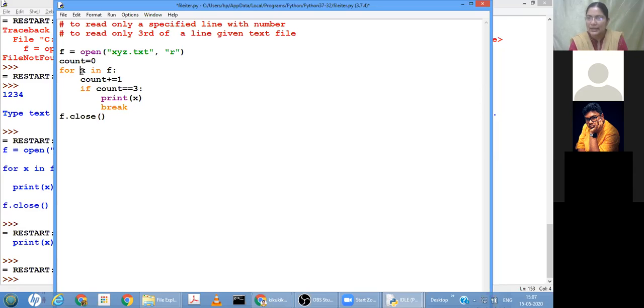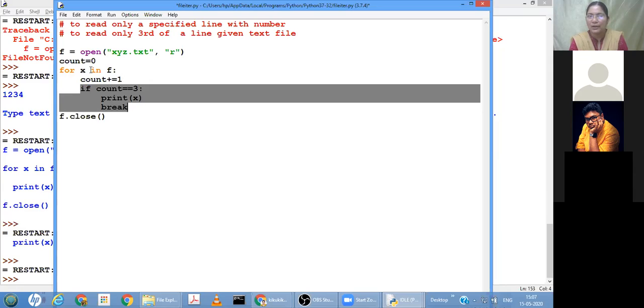As the second line is read, still there is content in the file. So count is incremented. Now count value is 2. So now if count equal to 3, condition fails. No. So we will not enter into this if block. We'll come back to the for loop.